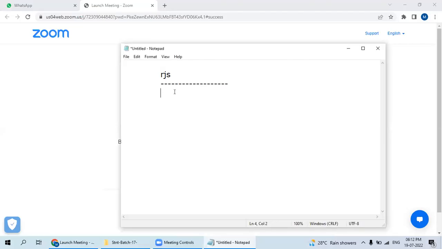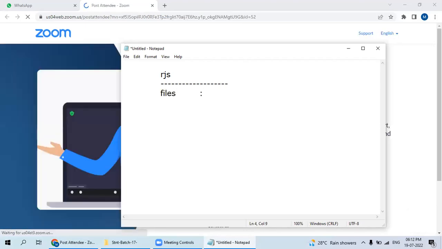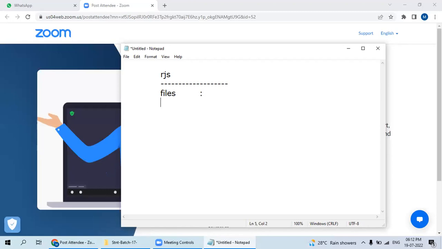We are doing one React.js project. It had some files. We need to push all these files into GitHub. So how can we do that? Yesterday we discussed this one.